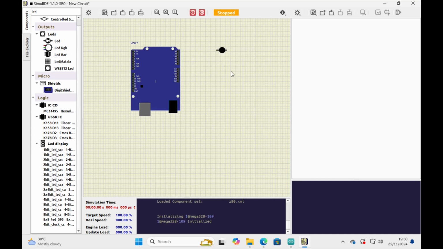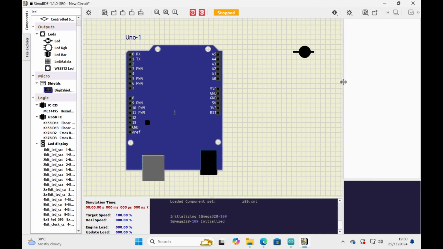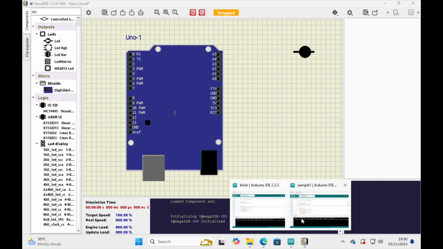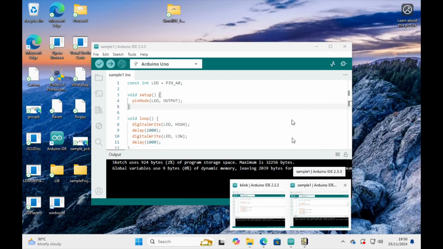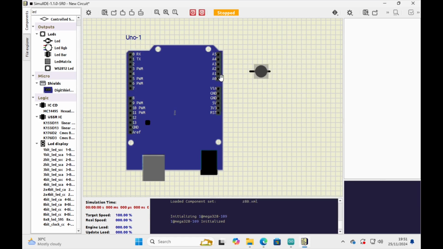Then I can, let me just zoom to fit. Zoom to fit. Then we have this now. It's in pin A0. Let's check our code to confirm which pin it is. Pin A0. A0 here. Carry this here.